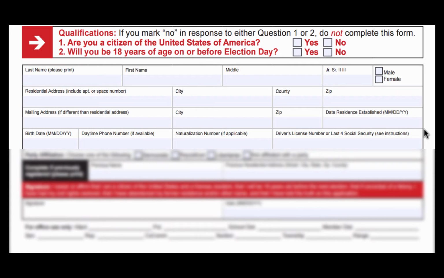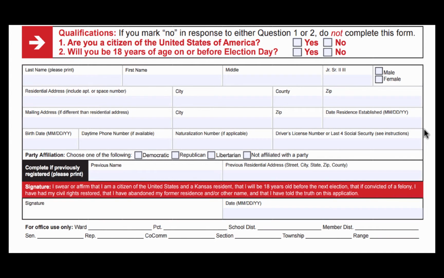This is where we need to talk about the reason that the applicant is filling out this form. If they have simply changed their address, or are changing their party affiliation, or may have changed their name, then they can just put in the driver's license number or the last four of their Social Security if they were previously a registered voter in Kansas.